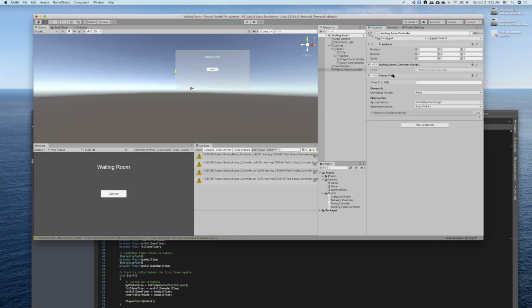Whenever you attach a Photon View to some game object, it will be automatically synced over the internet, and you can understand lots of stuff like the position and rotation.